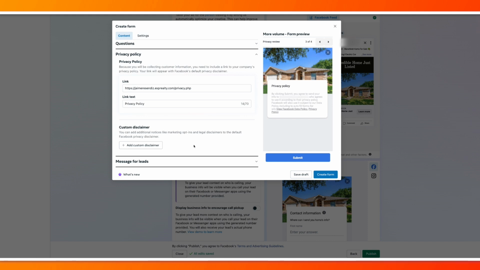Facebook is not saying, hey, you have to have the perfect privacy policy. You just need to have one. You need to have this information.